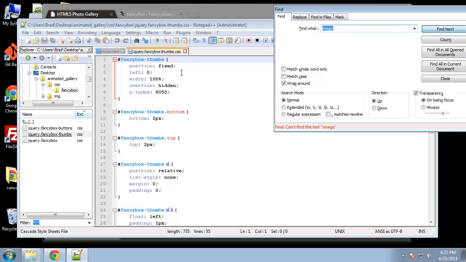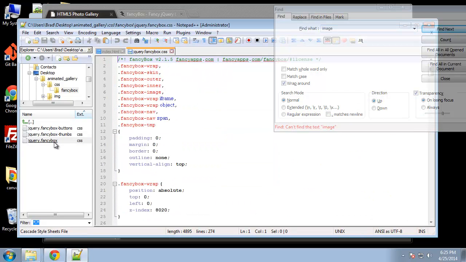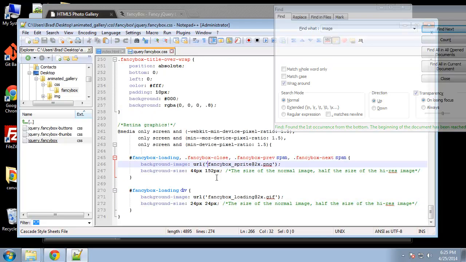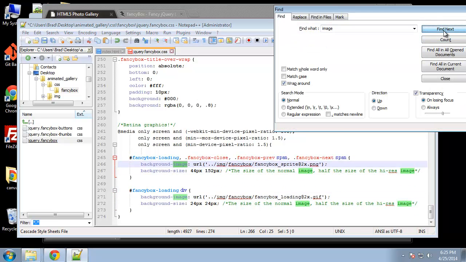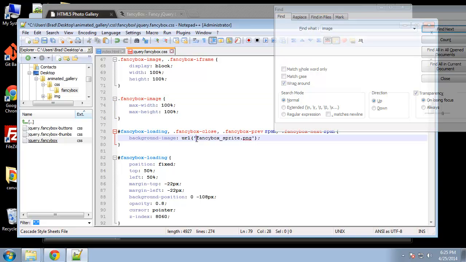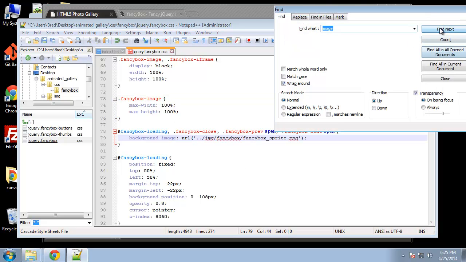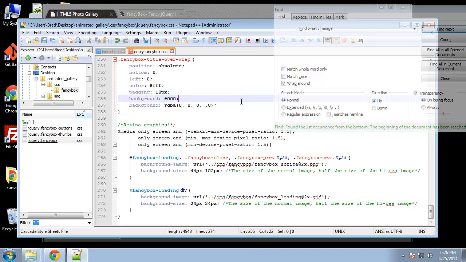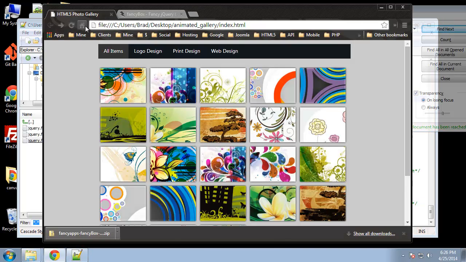Looks like there are no images in this one. Let's do this one. This is where most of them are. So I'm just going to paste in the beginning of that path for all these images. Right here, push that in. Alright, that looks good. Let's save that and try it again.